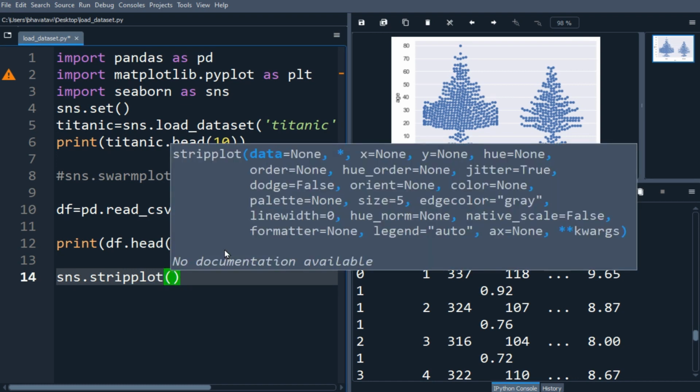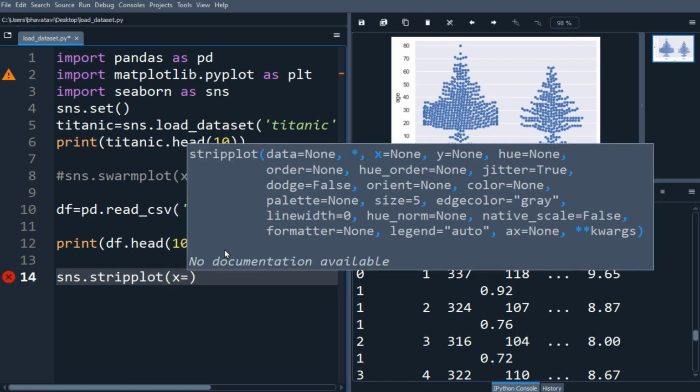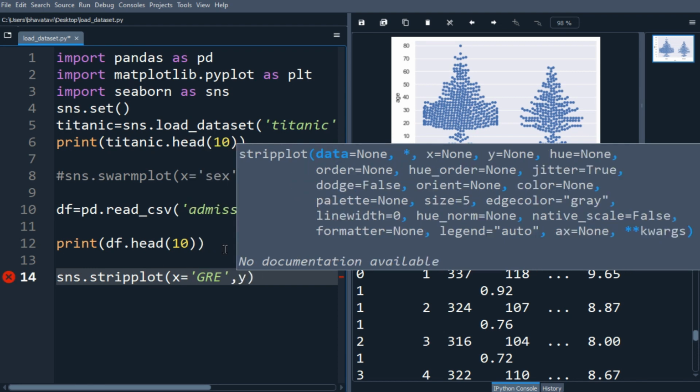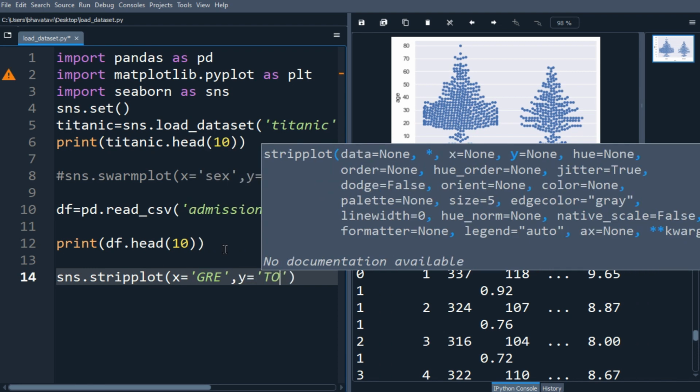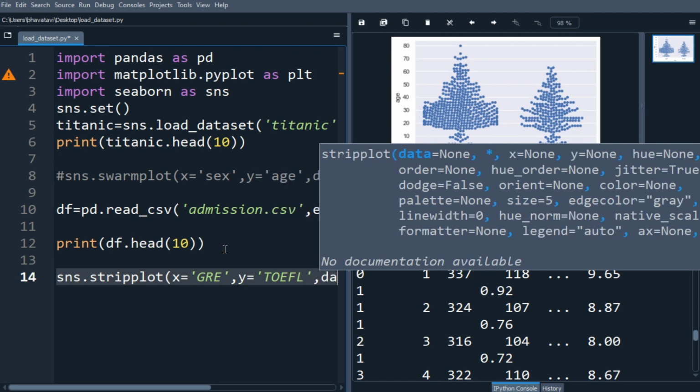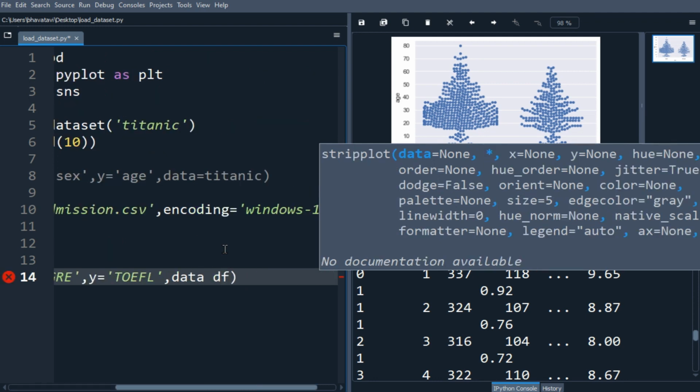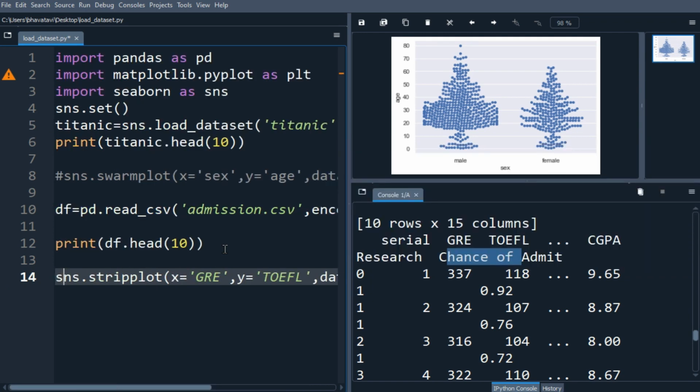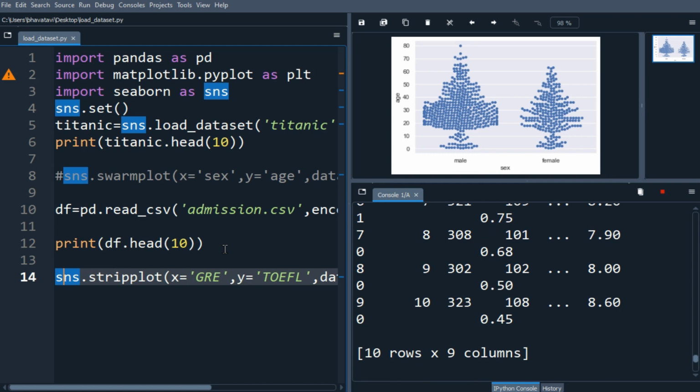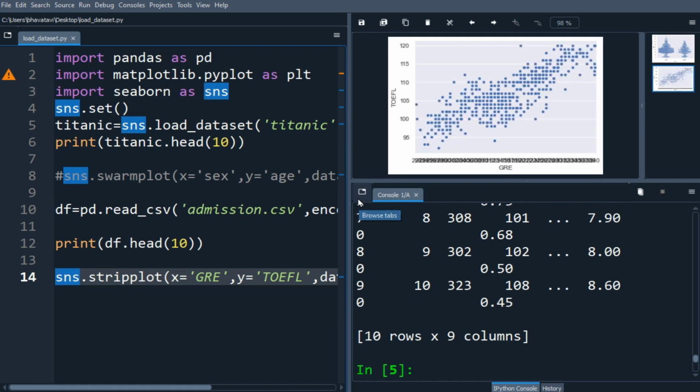Here I am going to use the x-axis as the GRE scores and the y-axis as the TOEFL scores, and here the data is df. In the above example I made the data as titanic. Here we have the Pandas data frame. Here the output will be shown for the strip plot. This kind of category, the strip plotting is best. You can see here the GRE scores, the TOEFL scores and the plotting.